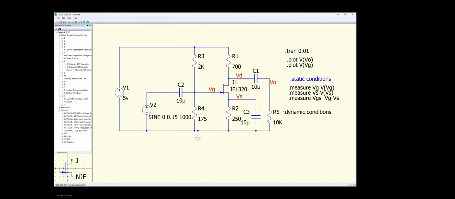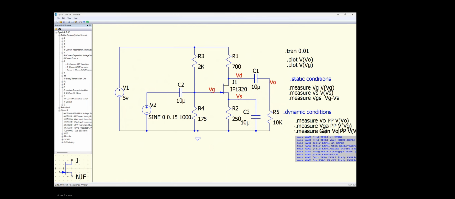Beneath that, we can paste the command used above and change it to measure VO, but add the key letters PP to indicate peak to peak, then followed by the capital V and the signal name VO in parentheses. Let's repeat this command for VG, again using the capital letters PP. Finally, let's paste the command again and change it to calculate a new signal called gain by dividing VO by VG. Now all our simulator commands are complete and we are ready to simulate.